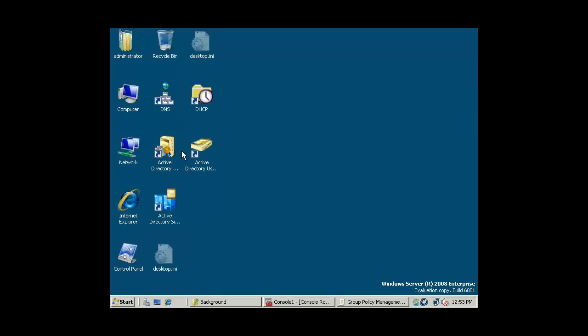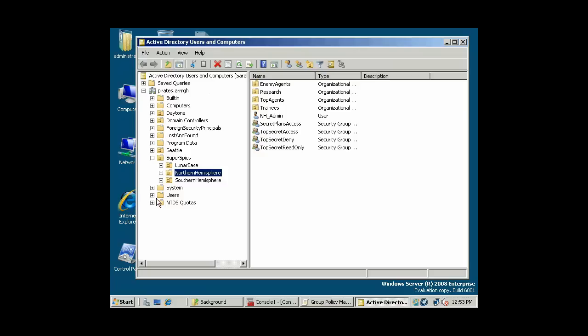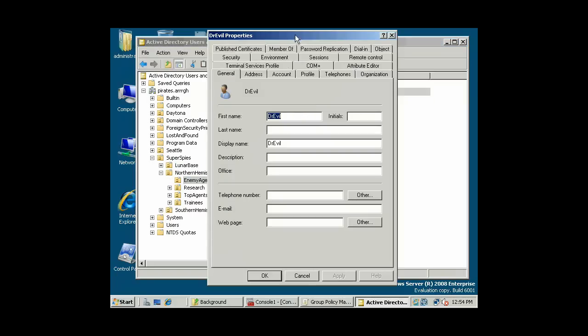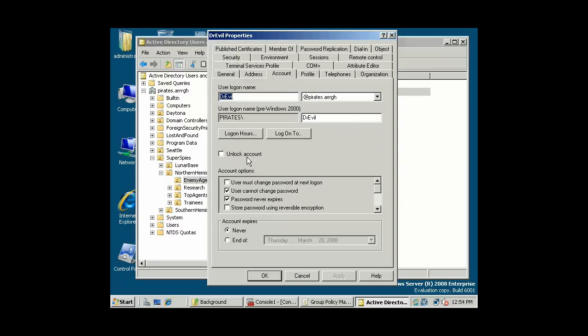Let's look at Active Directory Users and Computers. I'm gonna go look at a locked out account, but they can always call you, and you can always unlock that account manually if you so choose. So let's go to Northern Hemisphere, Enemy Agents, Dr. Evil. And then if I went to the Account tab, if it was locked, this would be checked, and I could simply uncheck that, in this case, unlock account.